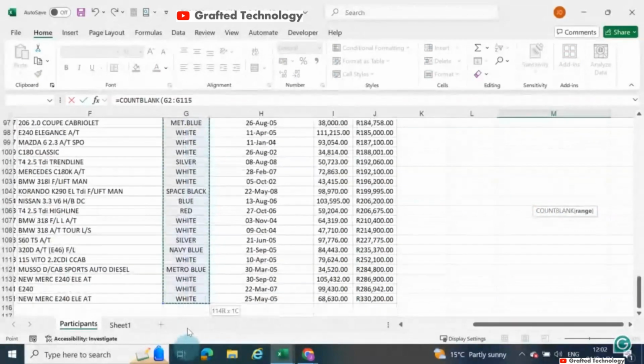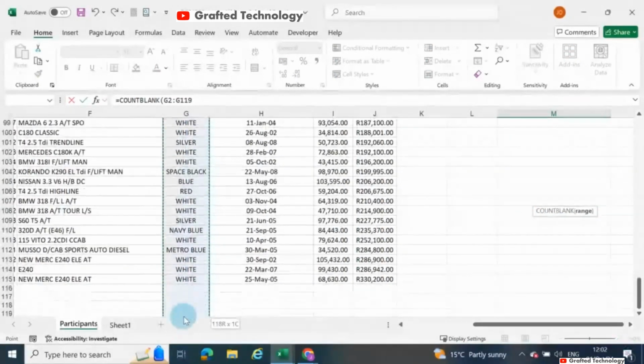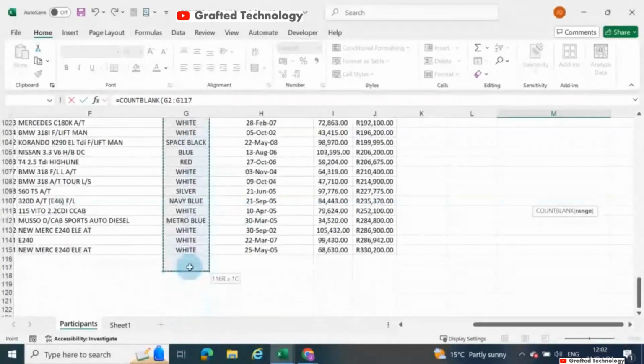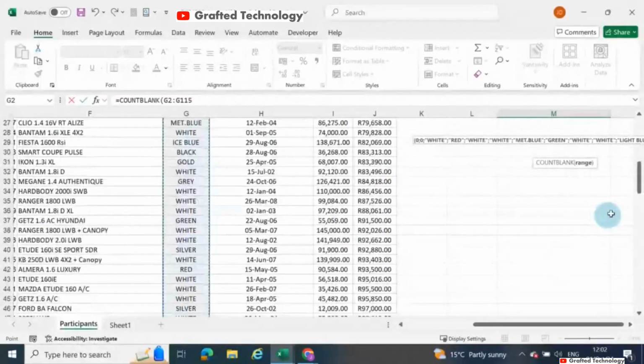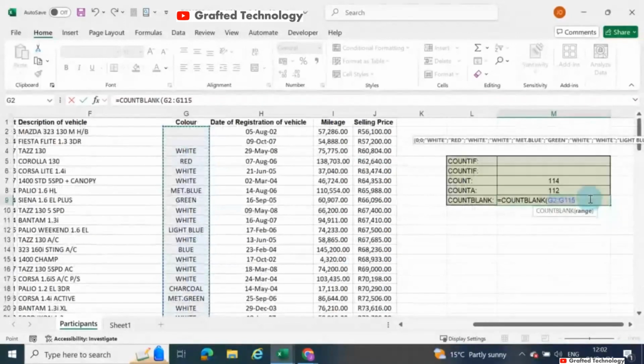Okay, remember you are supposed to know the range of cells that you're working with. You're not supposed to select something outside of that. So we'll stop at that point. I'll scroll all the way up. All right, close the bracket and press the enter key.